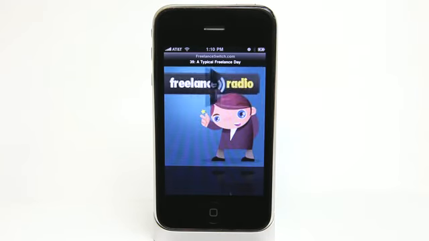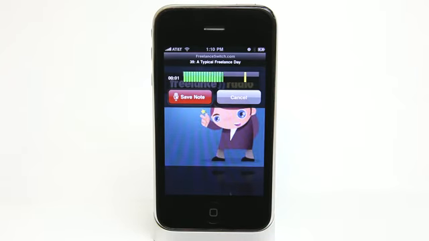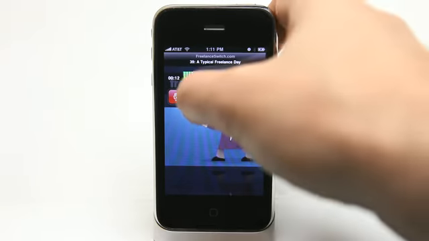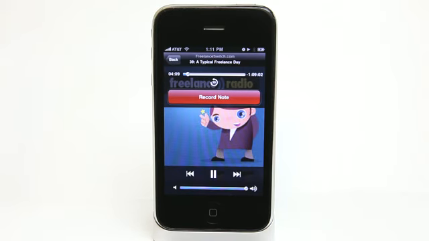So if I wanted to record an audio note here, I could simply start recording an audio note talking about whatever it was in Freelance Radio that I liked, and then save that note so I could remember it later. And then it resumes play right away. No clicking on anything else.